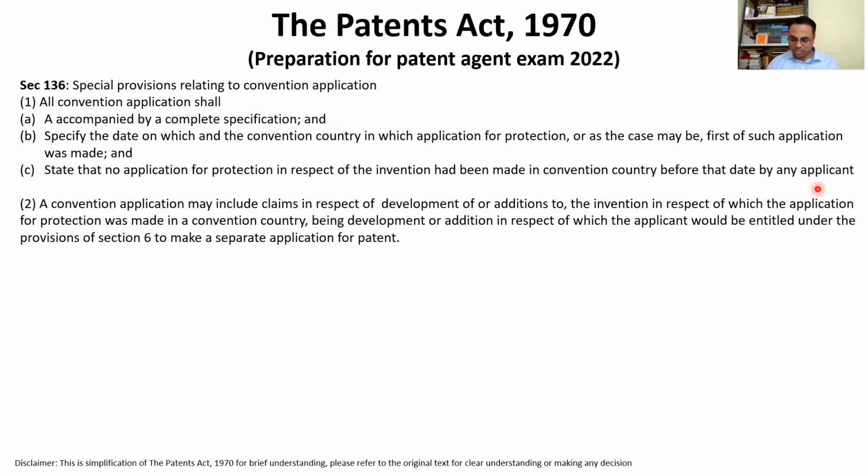The question is that in case of convention applications, if you do not mention the priority date properly, then it can be revoked.